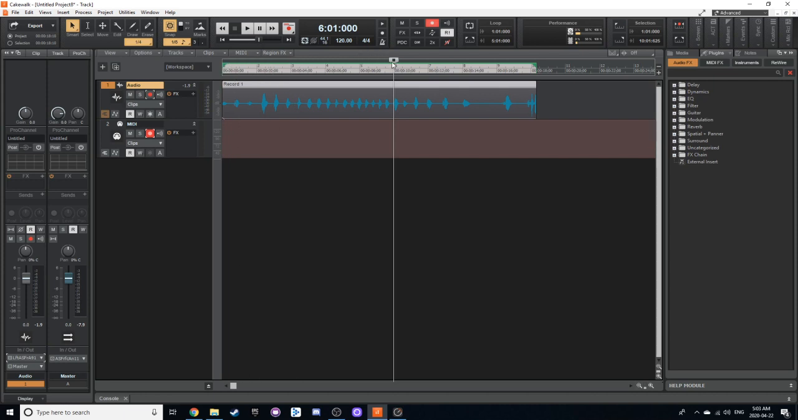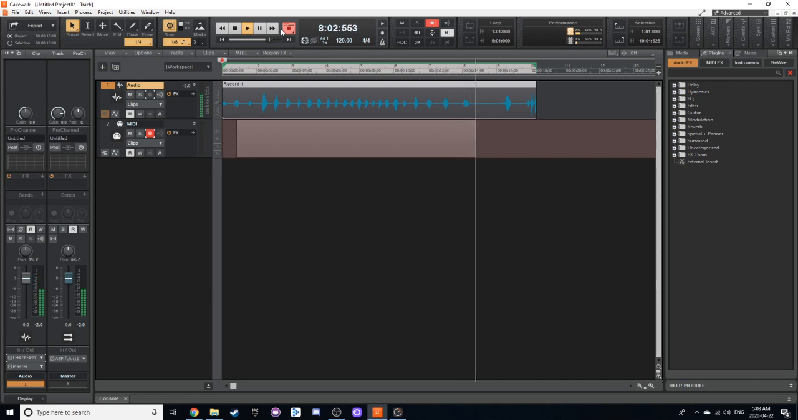We arm our MIDI for record. It doesn't have to make a sound at this point, so I'm just going to tap, and there's not going to be a sound associated with it, but I'm going to tap along with each of these beats as they play. Here we go. 1, 2, 3. 1, 2, 3, 4. 1, 2, 3, 4. 1, 2, 3. 1, 2, 3. 1, 2, 1, 2, 1, 2, 1, 2.